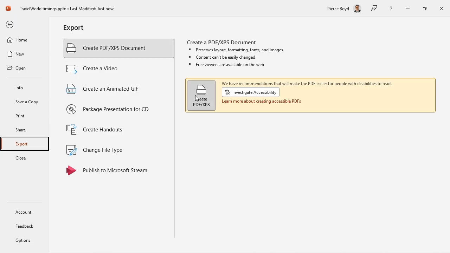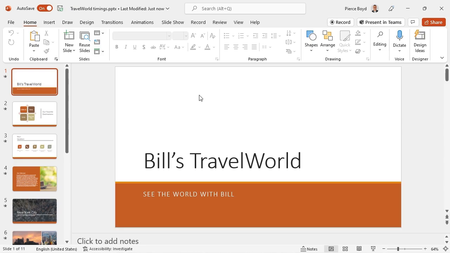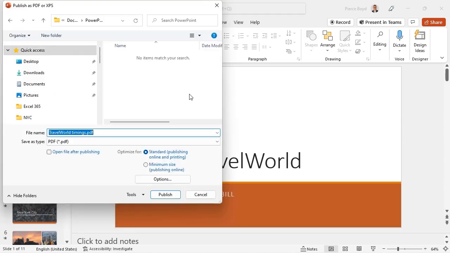Now, an XPS is simply Microsoft's version of a PDF. And to do this, we simply click the button and it opens up this window. We can choose where we want to save it. We're going to save it here on the desktop. And you'll see that we can choose to open the file after publishing. And we can choose to optimize this for standard, which is online and for print. Or we can choose a minimum size, which is what we're going to do simply for publishing online.